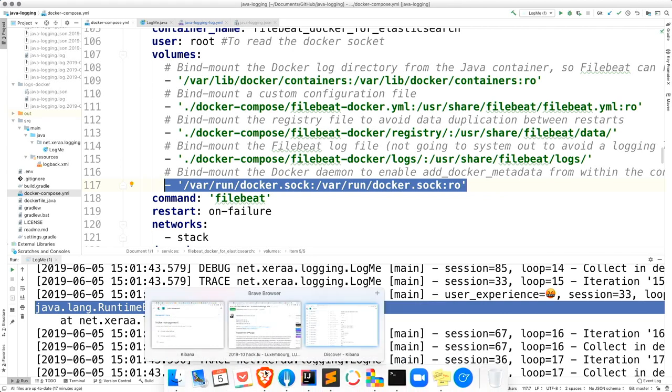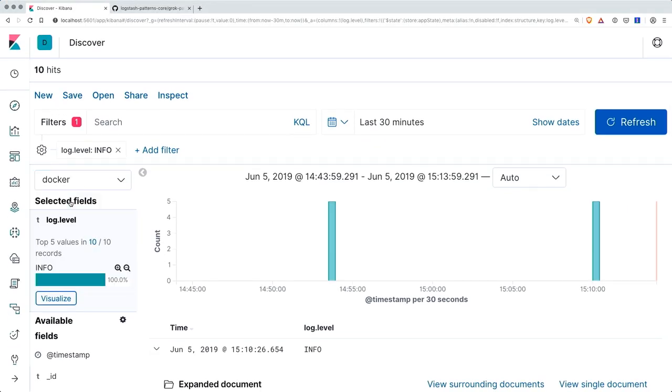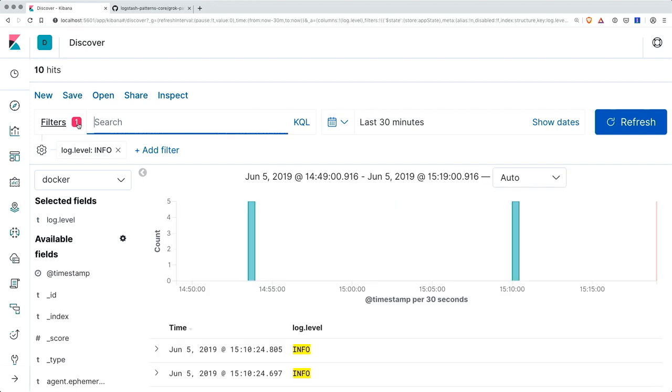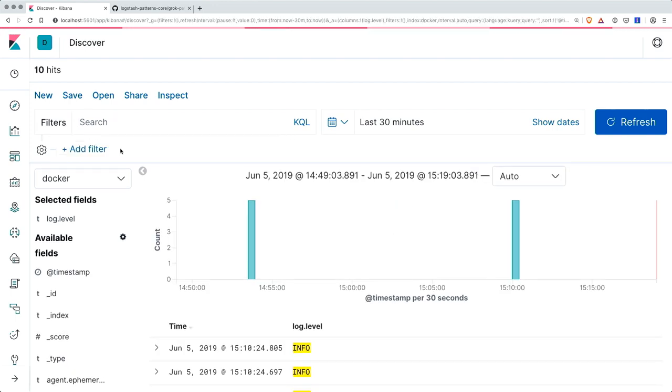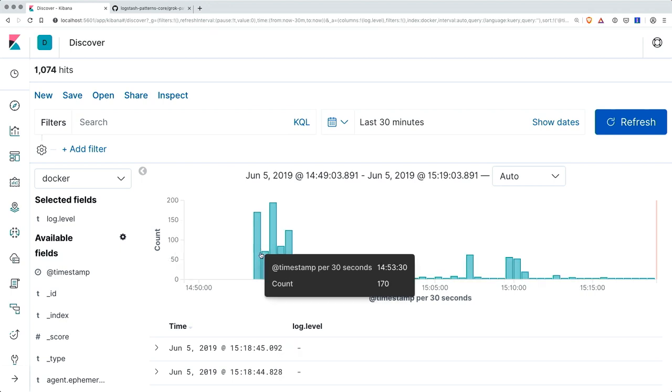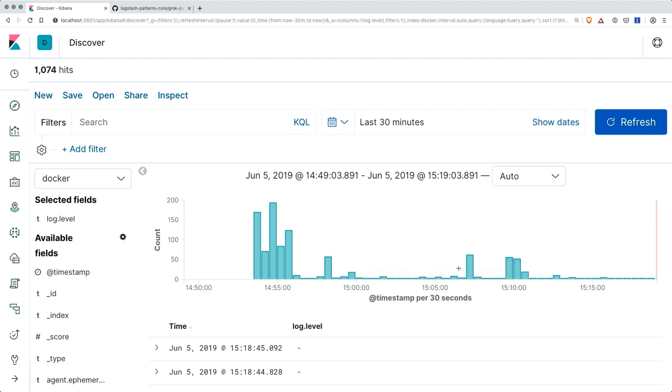So how does that look like? Let's head over to Docker. And also here you can see now I have a filter applied. Let's get rid of the filter. And suddenly I have way more logs. Why do I have so many logs?